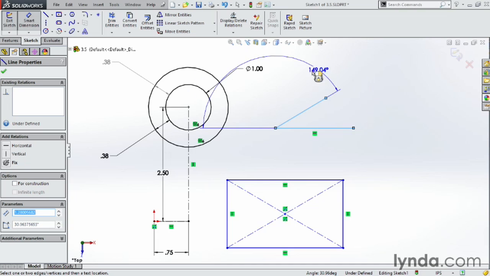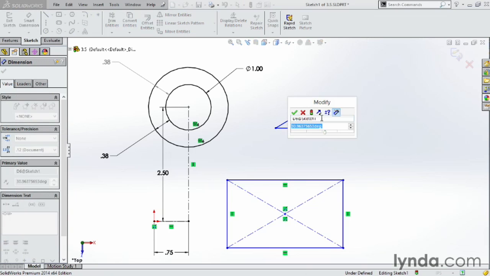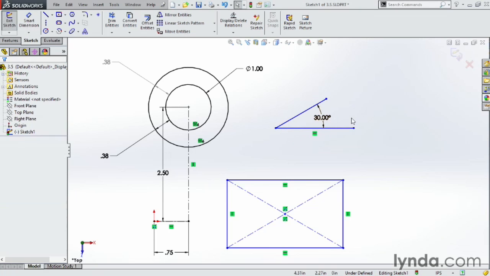As I move this around the circle, notice it's the same angle. It's just showing you how it would place a dimension differently. Same thing over here, same thing down here. So as you move around that circle, it keeps changing how it's going to place the dimension. In this case here, I just want to place it inside. I'm going to type in 30. Click OK and adjust the dimension.